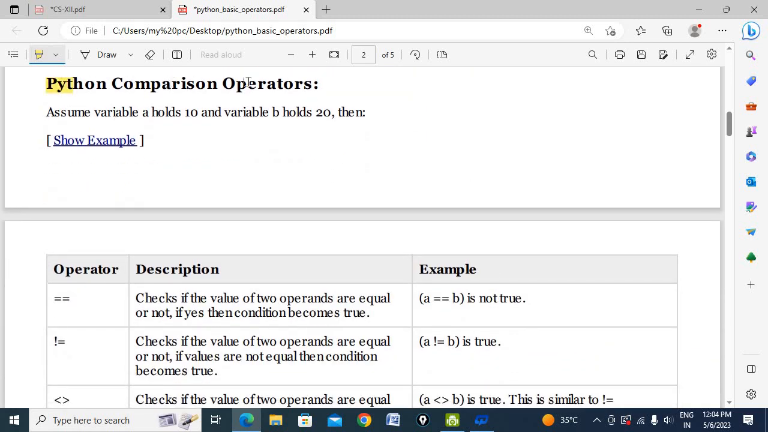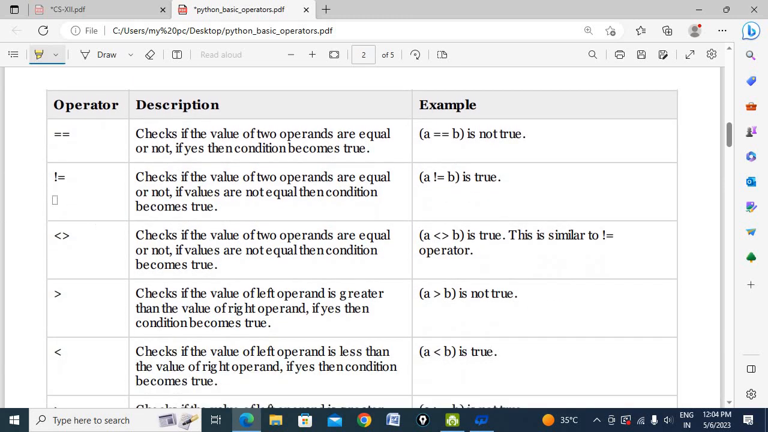Now we will discuss Python comparison operators. Here you can compare numbers, strings and other data. This is the equality operator. It checks if the values of two operands are equal or not. If yes, then the condition becomes true. A equal to B is not true. This is not equal. It checks if the values of two operands are equal or not. If the values are not equal, then the condition becomes true. So this is also not equal.